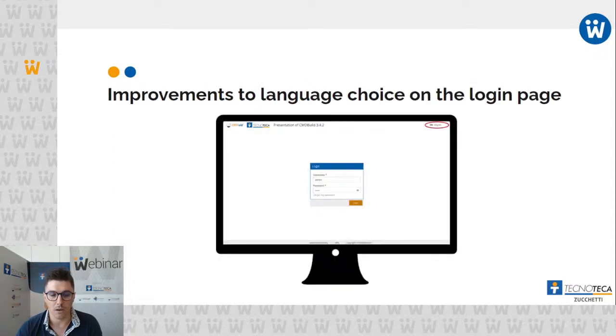Now let's see the improvements that we have made to the language choice on the login page. You can see here that the language choice is not before the username, but it has moved to the top right of the page. Now users, when they come to the login page, can see the language choice over there, and clicking on the language shows a list of all available languages with the relative flag.